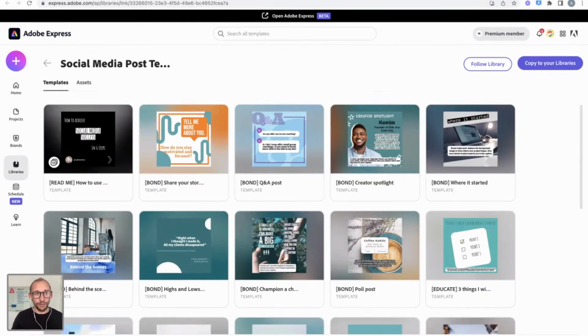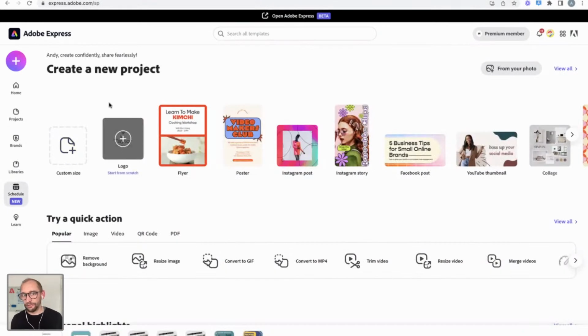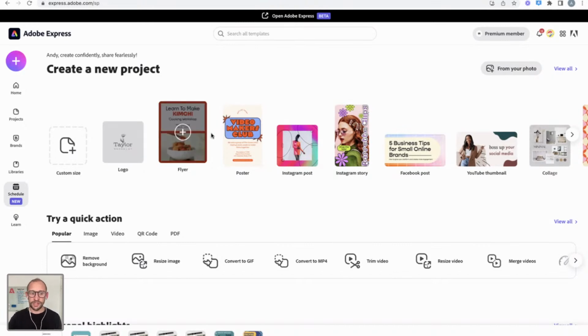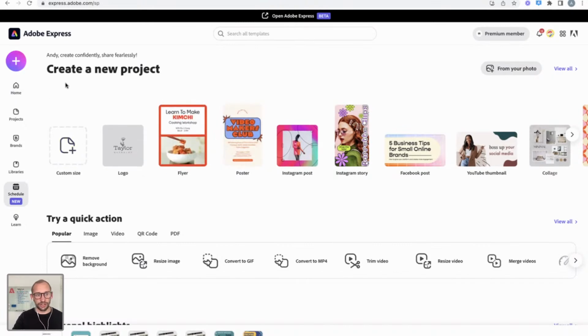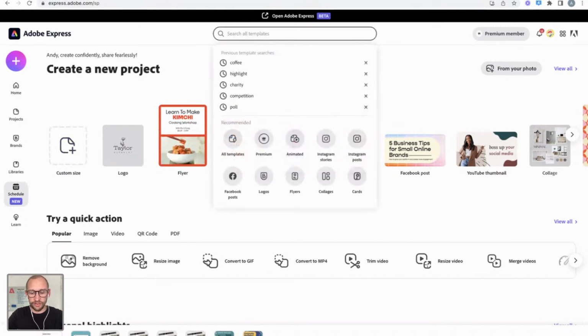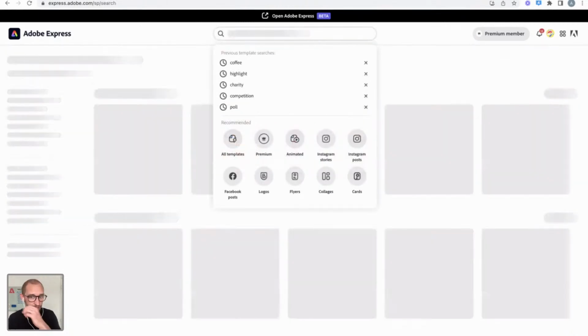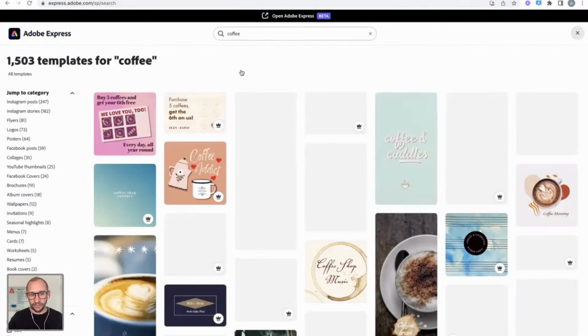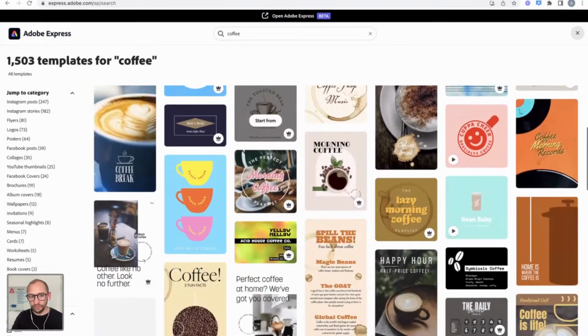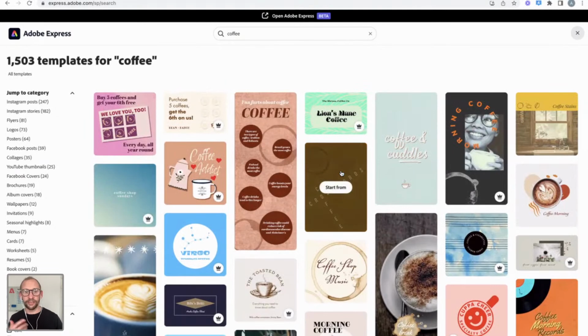Talking about Adobe Express, for those of you that are not familiar with it, it is a template-oriented creation tool that allows you to create content far more quickly. Here, not only could you create stuff from scratch, you can search across a whole range of different templates. So for example, if you're a coffee shop, you could just search for coffee and start building content off that, using these templates and modifying them appropriately.